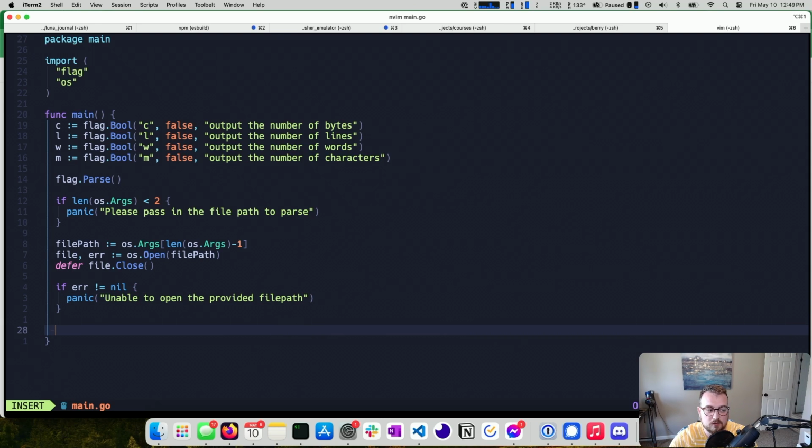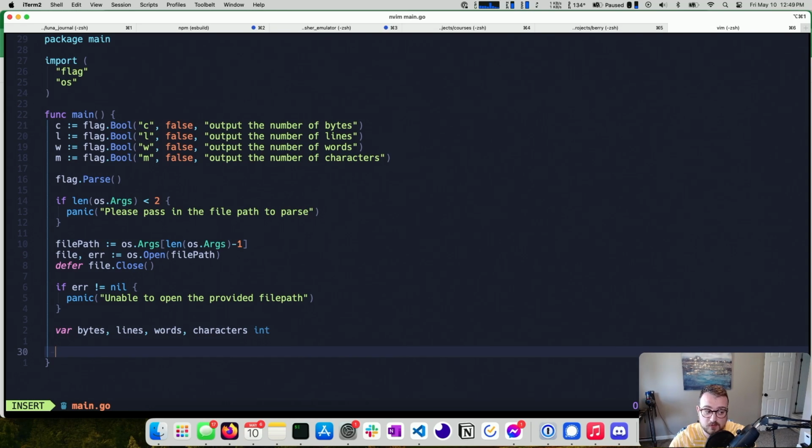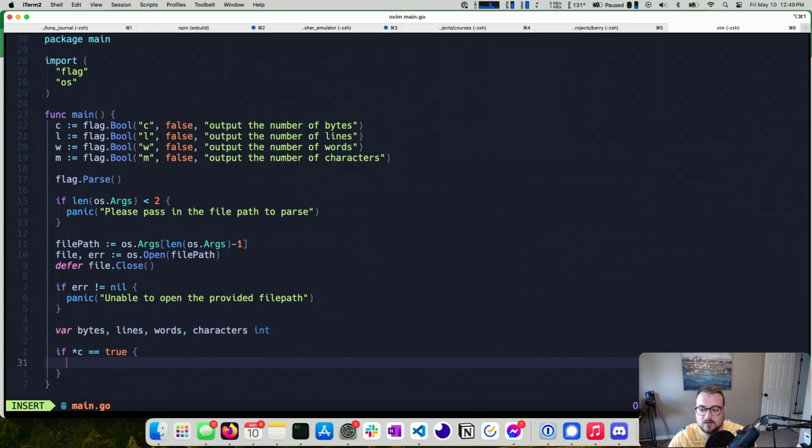Okay, we've already deferred. So I think the approach that I'm going to take here is I'm going to set up a couple variables that are going to be used to store ints. So we have bytes, we have lines, we have words, and then we have characters. They're all going to be an int. Since we're setting the type to int, they'll default to 0, which we'll use later. And we basically want to check if these flags are true. So if C is equal to true, then we want to do something, right?